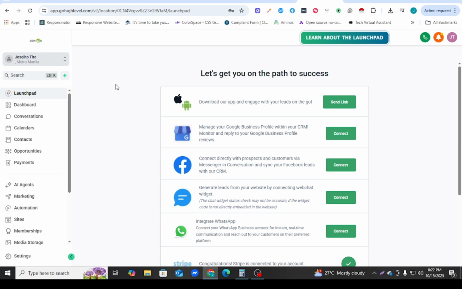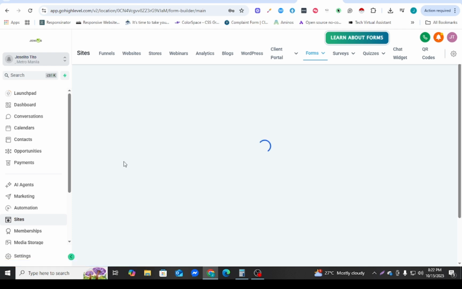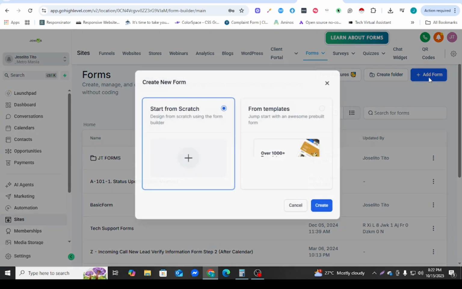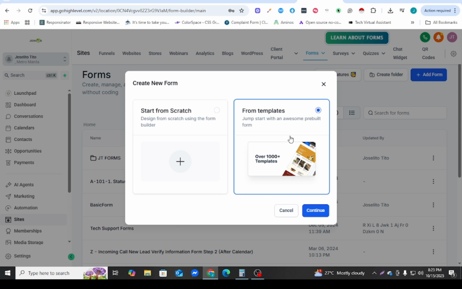How to create a form in your HighLevel account. Click sites, navigate to forms, choose the form builder, click add form. You can choose start from scratch, or you can choose from a template. Then after you customize the form from the form editor, click save.